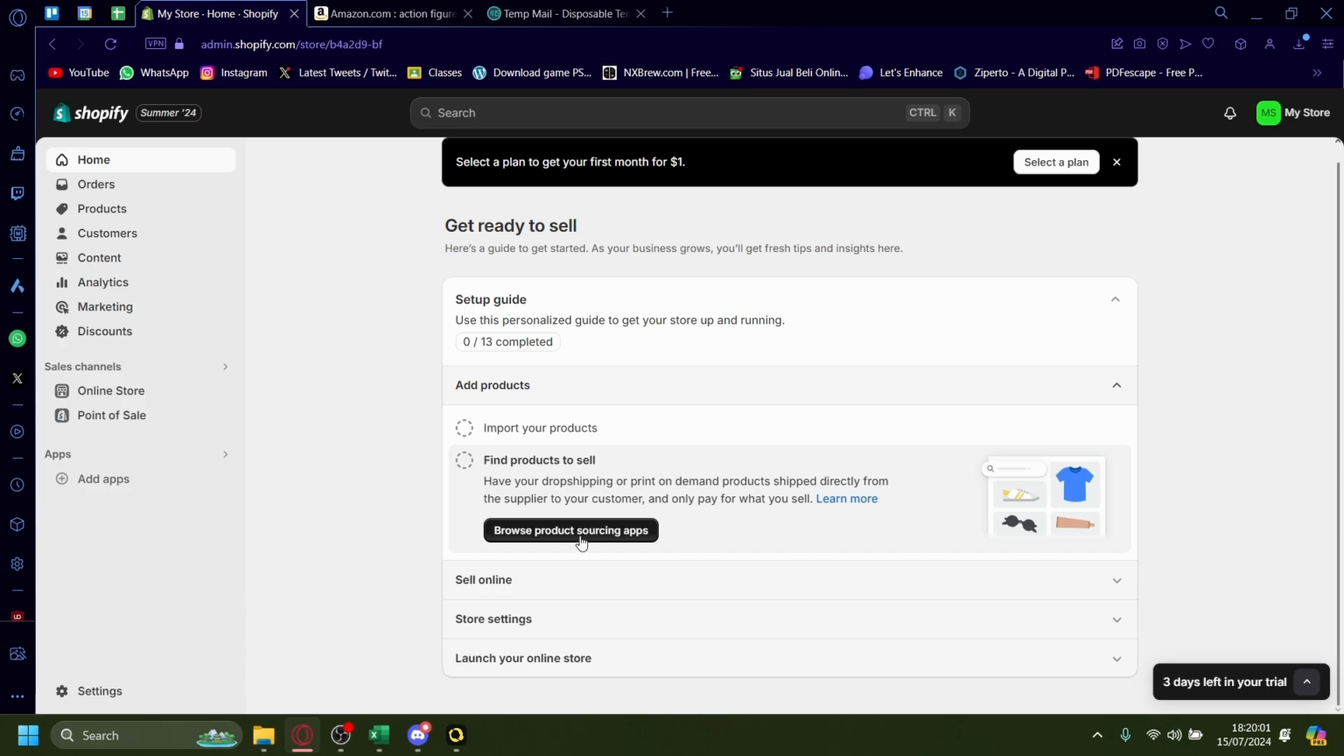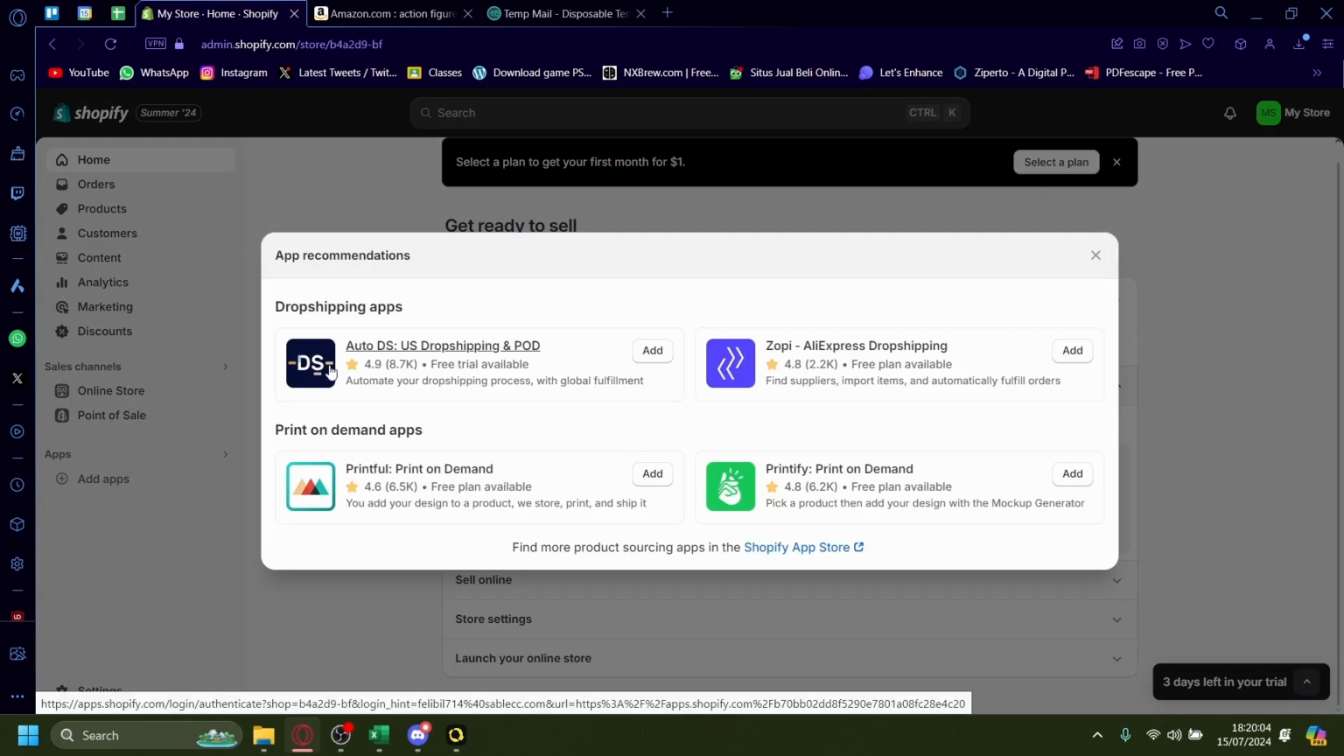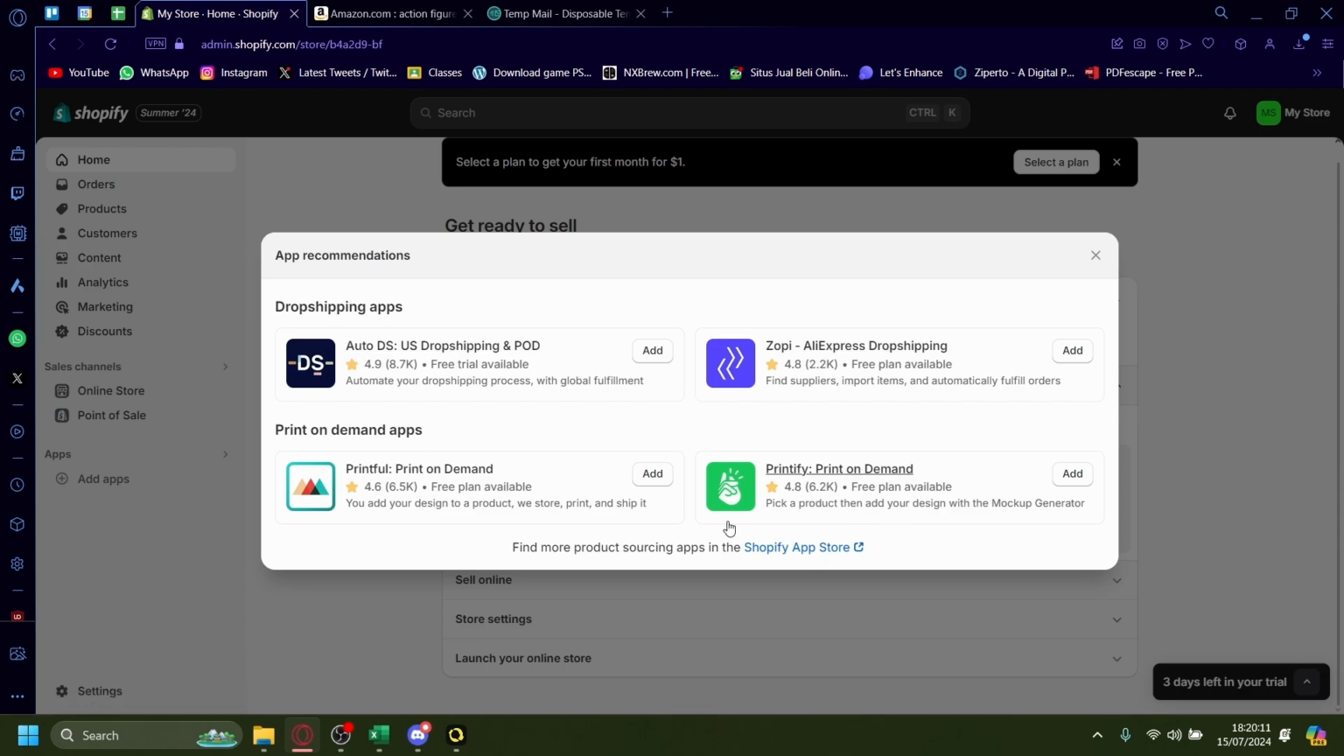You can browse product sourcing apps from Shopify itself. There's a couple you can choose here: AutoDS, Spocket, Printful, print on demand, and Printify, print on demand. But if you pay attention here, there's free trial available, free plan available. This usually means it's just free for the first couple of months, or it's free but with a lot of limitations. So if you have the money and you're okay with paying more for a subscription, you're very welcome to use these apps. It'll streamline the process and make it way easier for you.